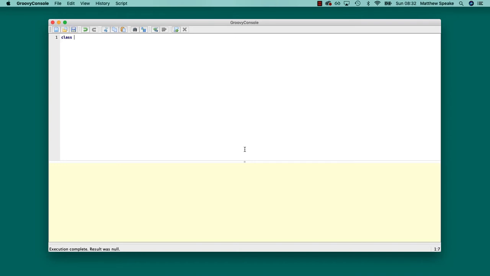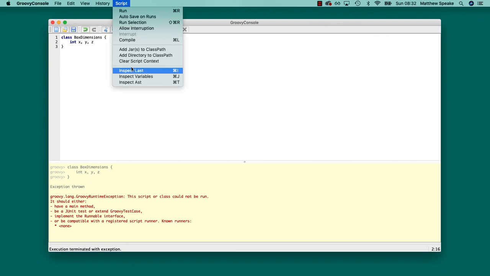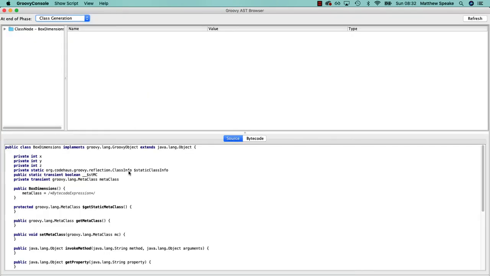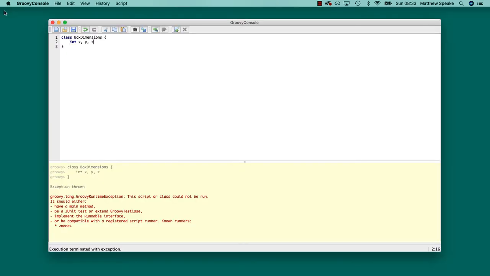So usually in Java, for example, we might have a class, say, BoxDimensions, and then in there we'd have int x, y, and z, for example. So if we just check on this, don't worry about that because that's just because we don't have a main method, but that's fine because I'm just showing you the AST. Here we can see we've got those three data members, x, y, and z, and they each have the getters and setters which we've seen. So this would be enough to basically allow us to return back some box dimensions from a method.